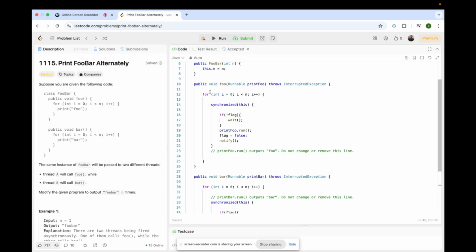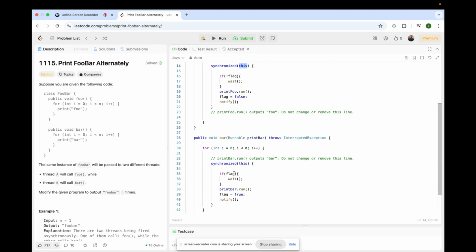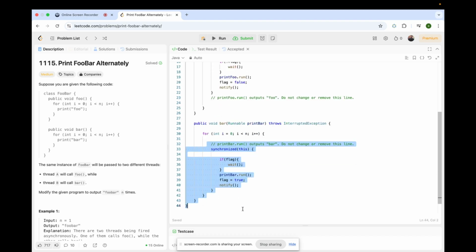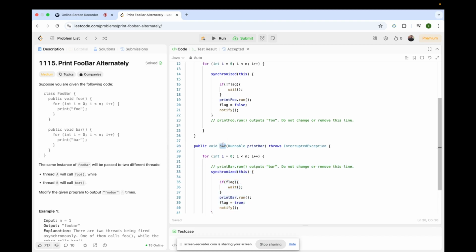Let's say the JVM is on a happy path, and has given priority to this foo method. Okay, so it will start executing this for loop, and it will come into this synchronized block. That means at a time it has taken a lock on this particular object, so until then no other thread can execute.